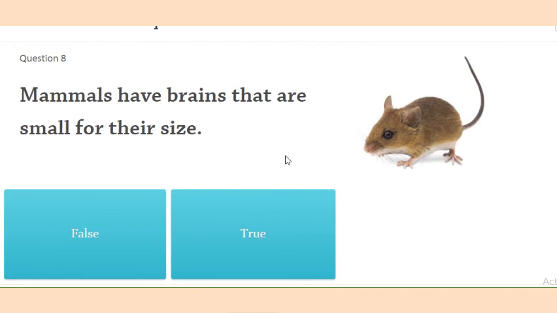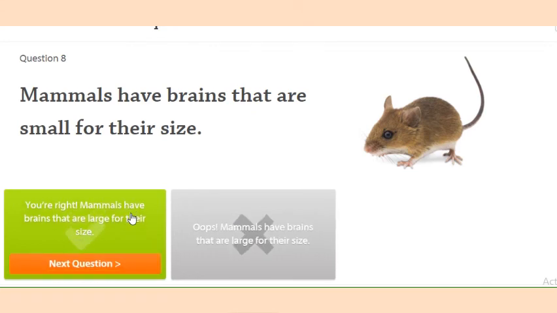Mammals have brains that are small for their size. Let me tell you that mammals have highly developed brains that make them more intelligent than other vertebrates. So this is wrong. Mammals have brains that are large for their size. They have very developed brains.